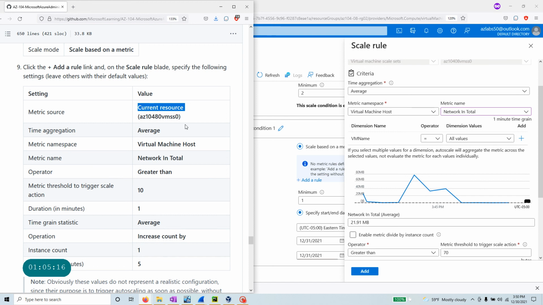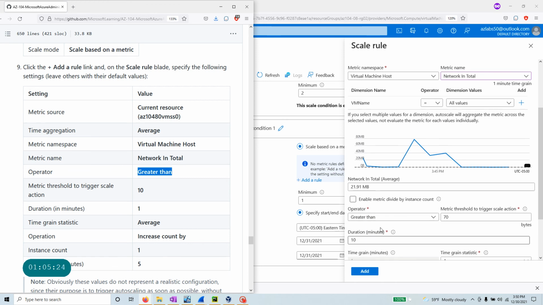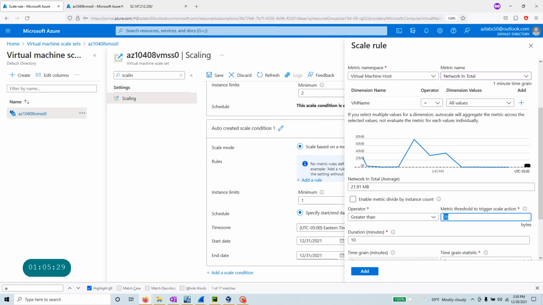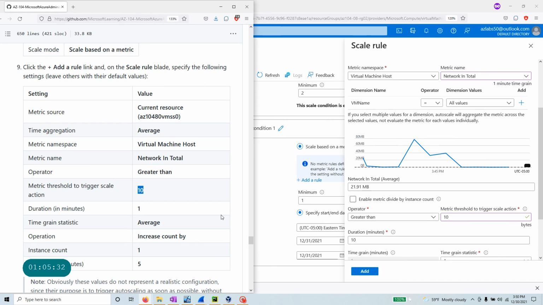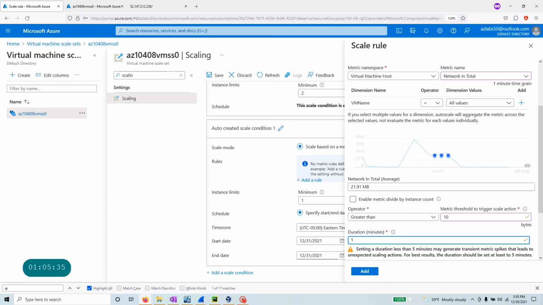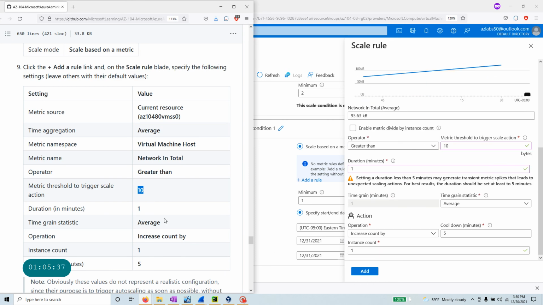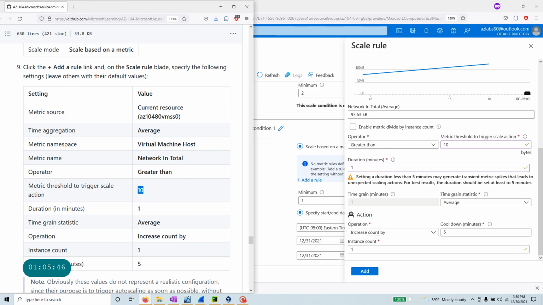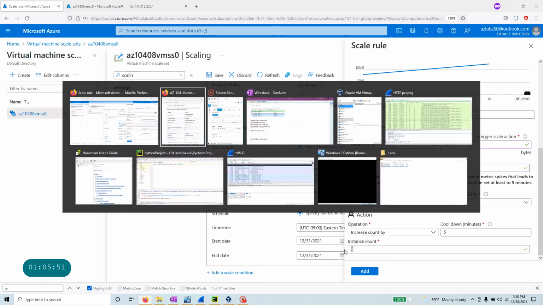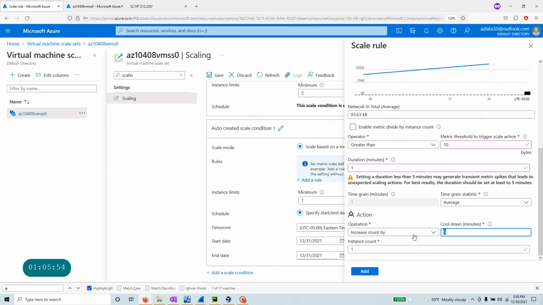Okay, so we are here. Operator is going to be greater than, so that is your operator down here. This greater than is good. Metric threshold to trigger scale action is 10. Okay, 10, and duration is going to be 1 minute. Time grain statistic is average. Operation is increase count by 1. Instance count is 1, and cool down after 5 minutes. So that's all we have.